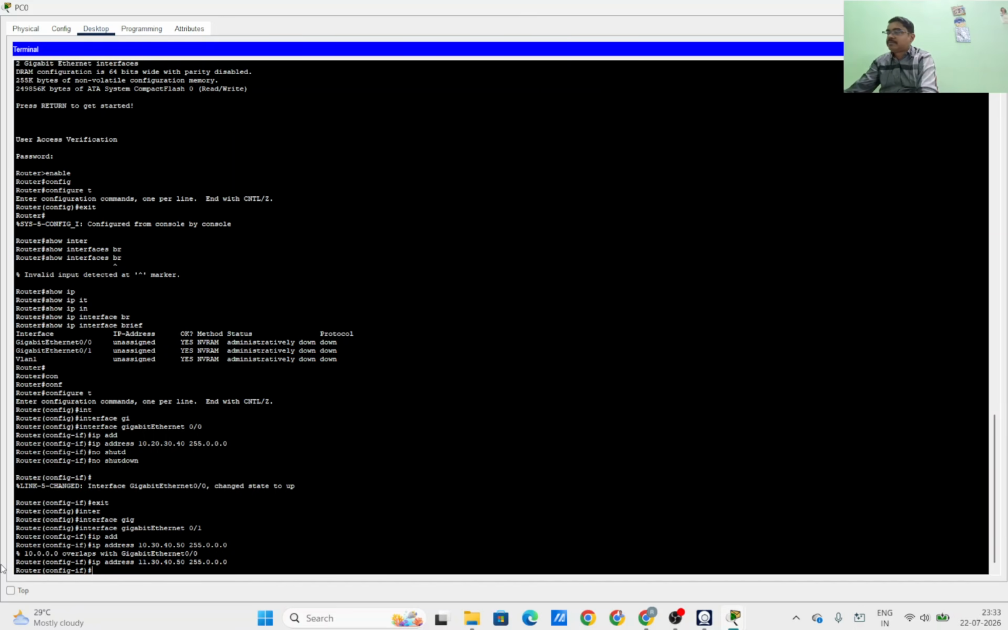This means in a single router we are not able to create two IP addresses of the same network. Gigabit Ethernet 0/0 is assigned an IP starting with 10, and Gigabit Ethernet 0/1 is also assigned an IP starting with 10, so it shows an error message. So we change to a different IP address, starting with 11 instead of 10. Now the assignment succeeds.